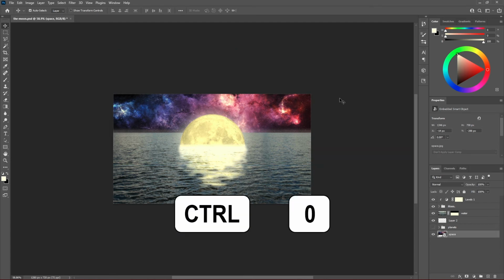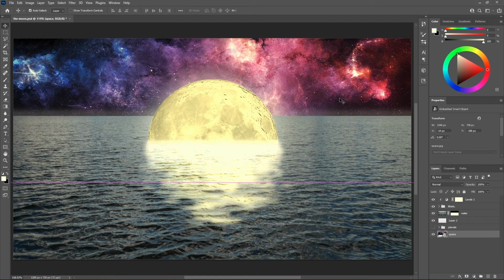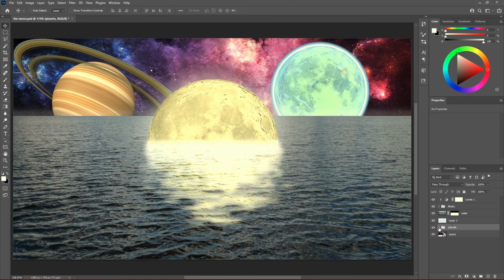Press Ctrl-0. I made some planets for you. Enable and expand the planets group. Enable Transform Controls. Now select one planet at a time and place it on the sky.